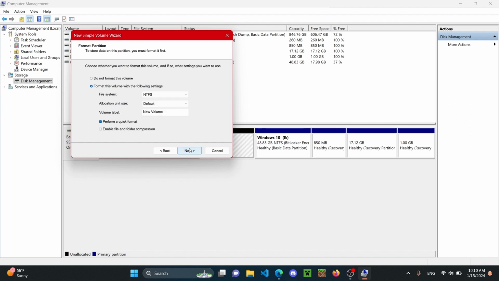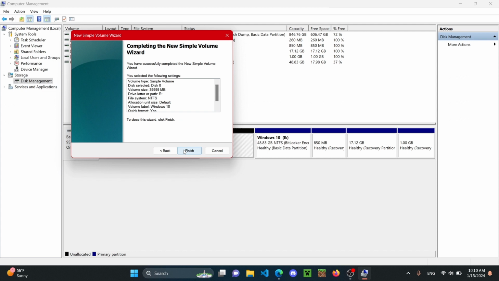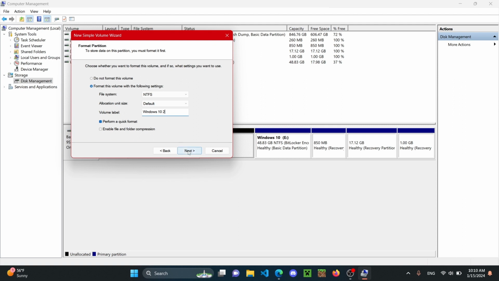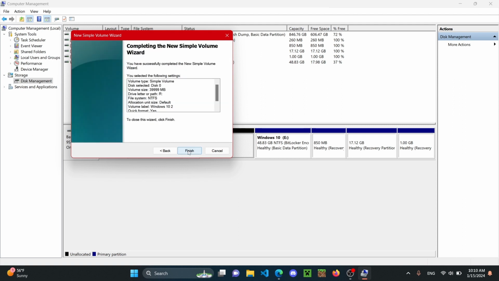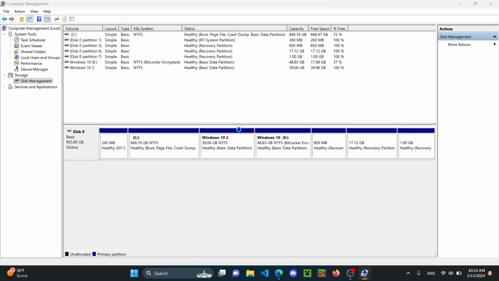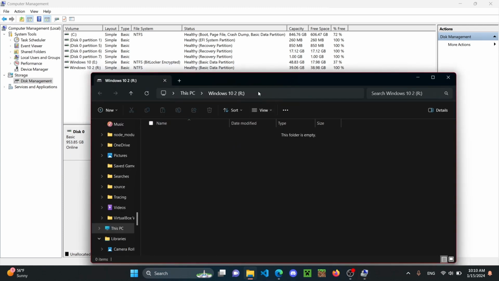Next. And right here you can name it whatever you want on volume label. Everything else you want to keep the same. Make sure it's NTFS, not exFAT. So NTFS. And on volume label, you're just going to want to do something like Windows 10. Actually, I'm going to go back because I already have a Windows 10. I'm just going to call it Windows 10 2 just to make sure I can delete this afterwards. Next. You can change anything you want, and you can mess with it, but I would do what I'm doing. Just change the stuff I say you can change. And then click Finish. And right here it's formatting, and now it's at Windows 10 2 R.